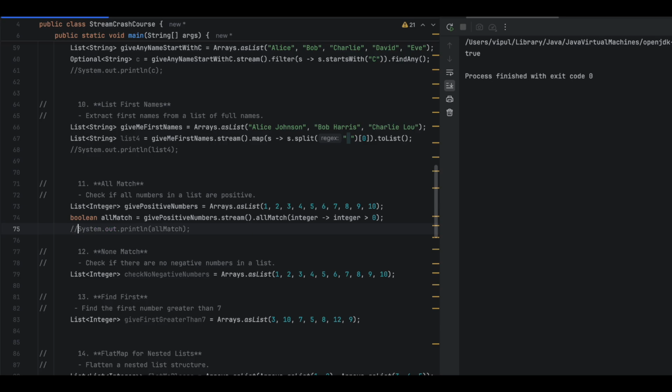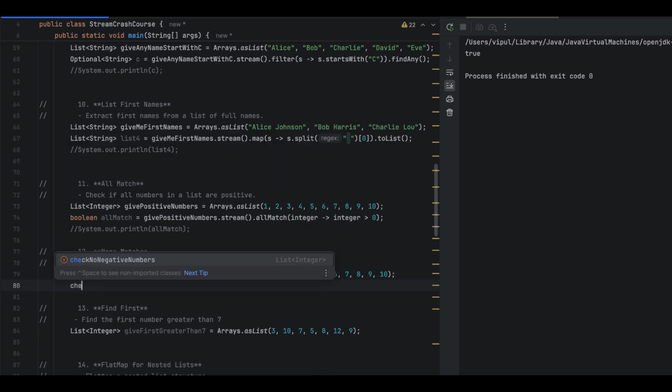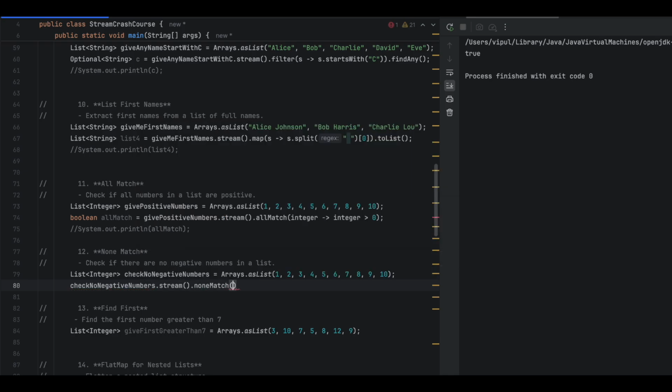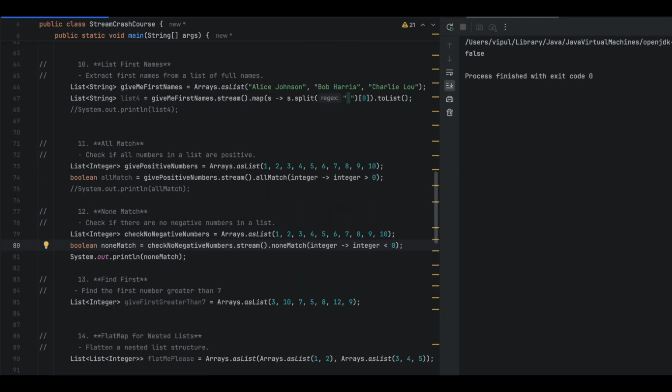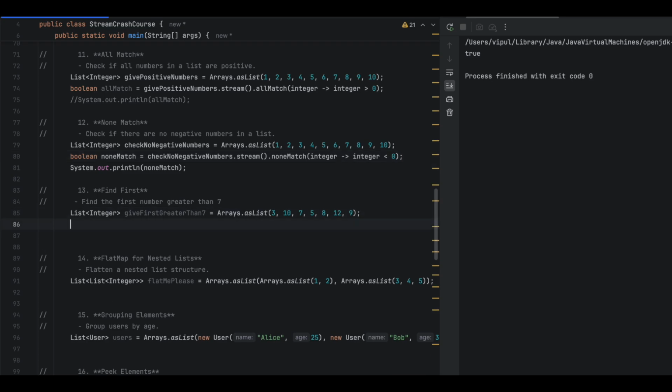Yeah, here it is. Now we need to do the same thing for noneMatch. It also gives the predicate. So here we need to check for the negative condition. So noneMatch, we'll write the condition here that integer should be less than 0. For the negative condition, we'll check. Here it is true.